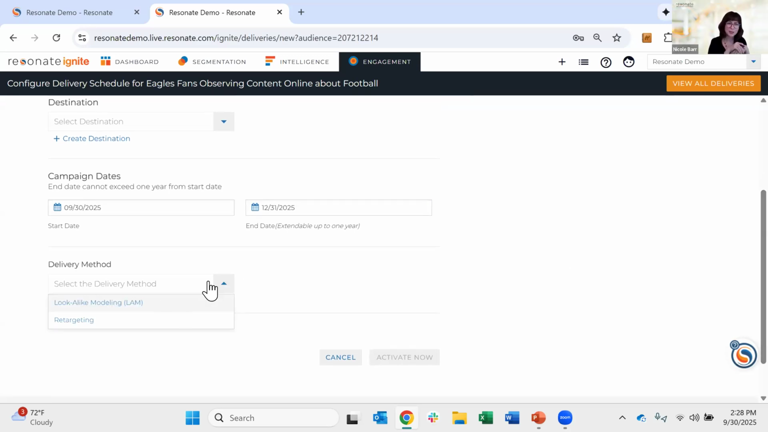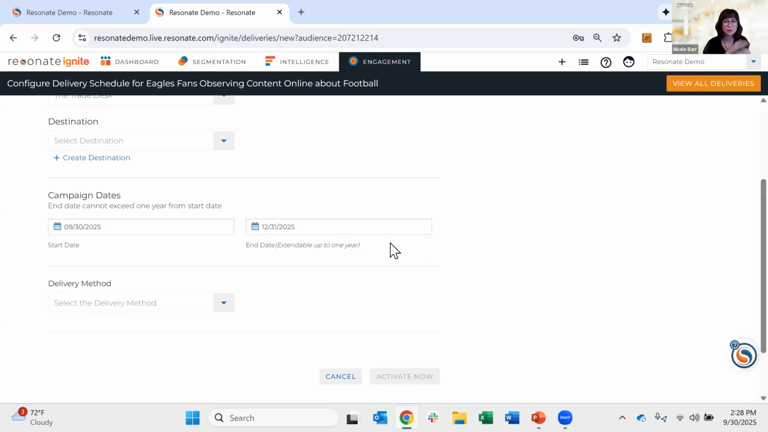Oh, Astrid, can I chime in real quick on that campaign date selection choice too? A real trick that Astrid mentioned earlier is that we recommend keeping the start date as the day that you're working in Ignite, because that's going to kick off generating the audiences and pushing it through to the trade desk as quickly as possible.